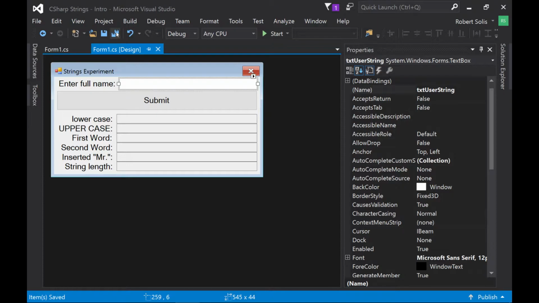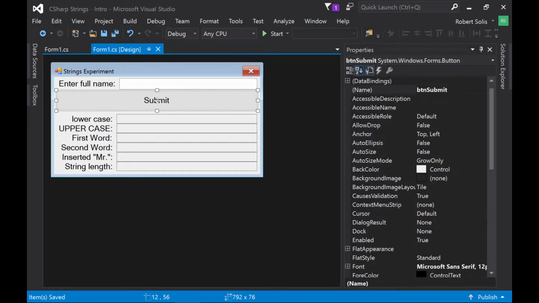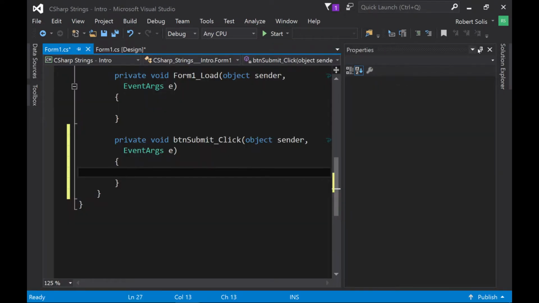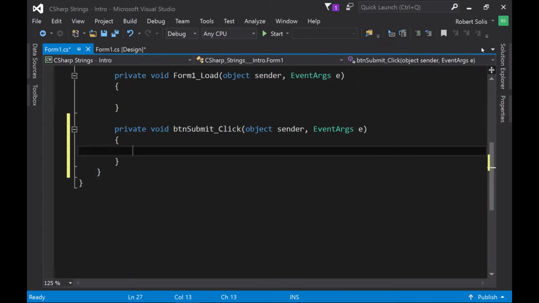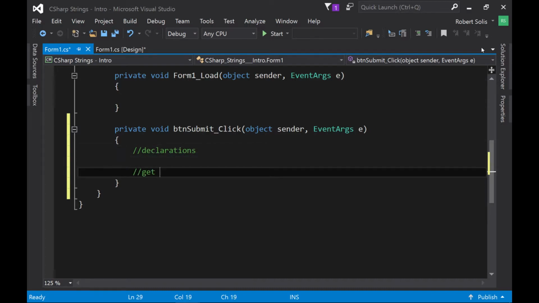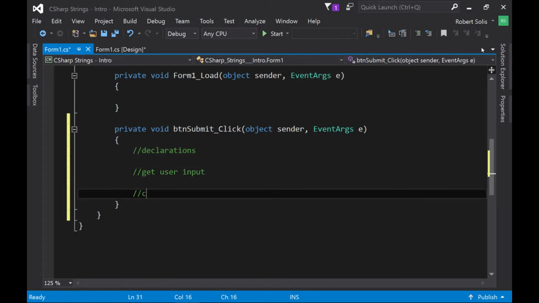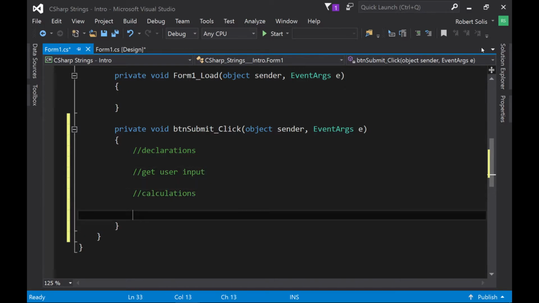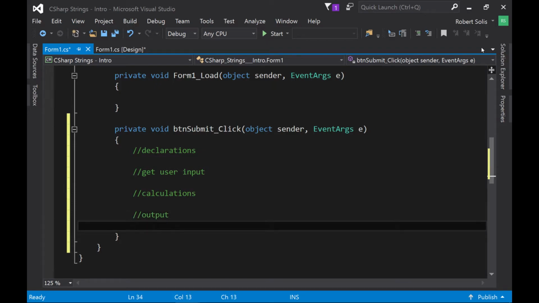All right, so let me go ahead now and double click the button. That takes us, of course, into the code area. And so I'm going to minimize the properties panel so I can take a look at the code area. And we're going to start off with our comments, such as declarations, get user input, calculations, and then output. And of course, not every program has these, but it's a good place to start.